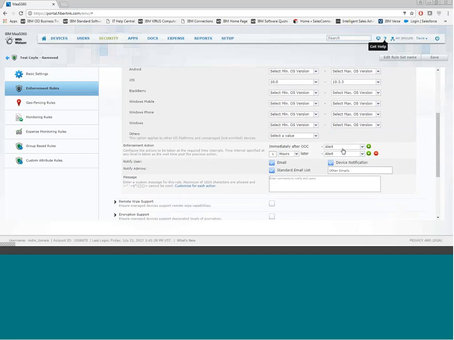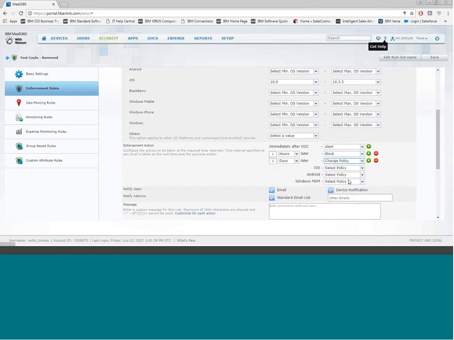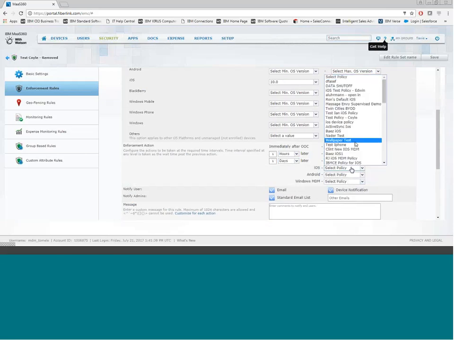After an additional hour, administrators may want to take some more stringent action. They may want to block their devices from accessing email. After an additional day, they can take some more restrictive action, like selectively wiping their device or changing that device to a more restrictive iOS policy that they created earlier.